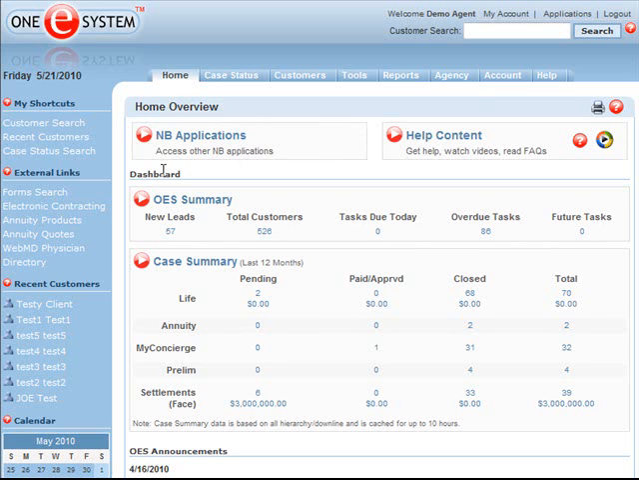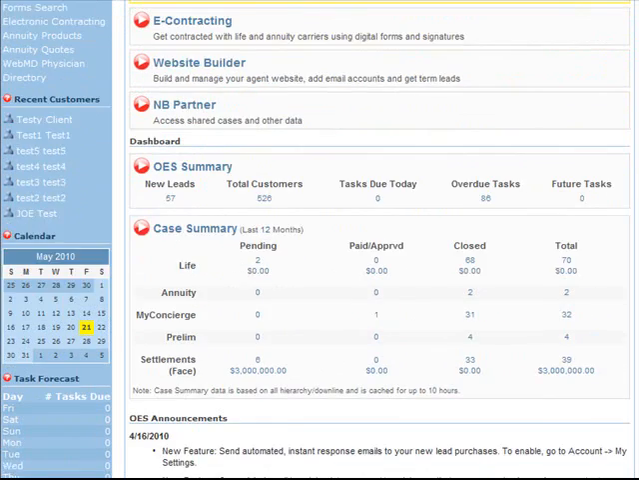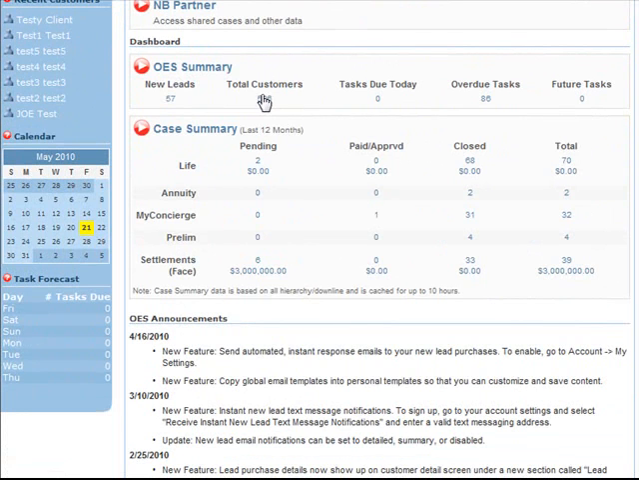It gives you quick access to your NB applications such as e-contracting, your website builder, and also quick access to help content. It also gives you summary information, so information on your leads in your system, so you can quickly click on the number 57 here, for example, and go to your new leads.